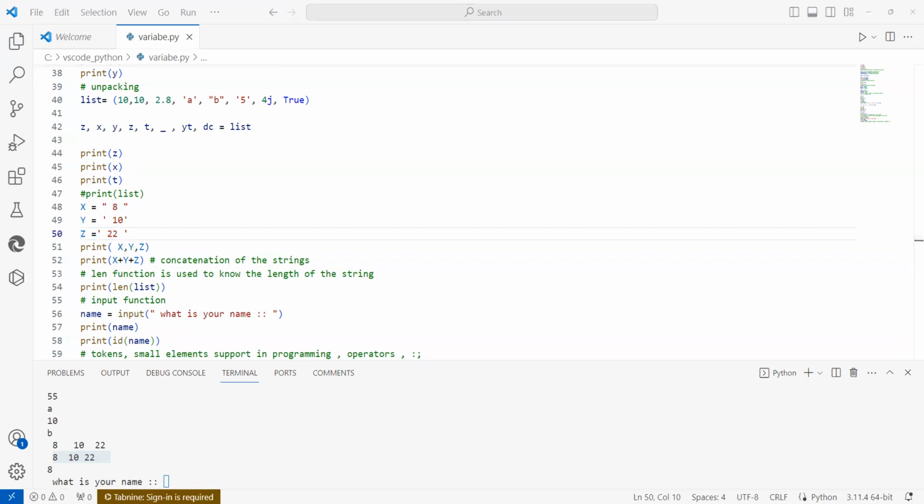Come down here. The same thing here. So the plus operator, the plus character, will function as a mathematical operator. We have done it. So addition will take place in the print function.